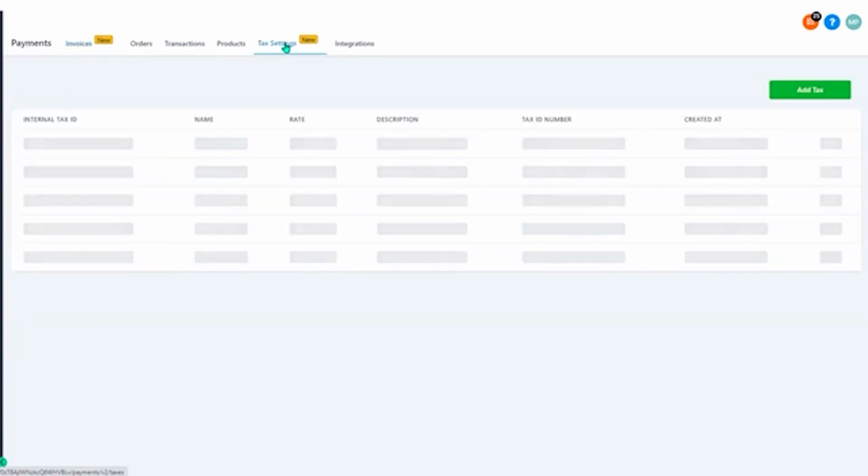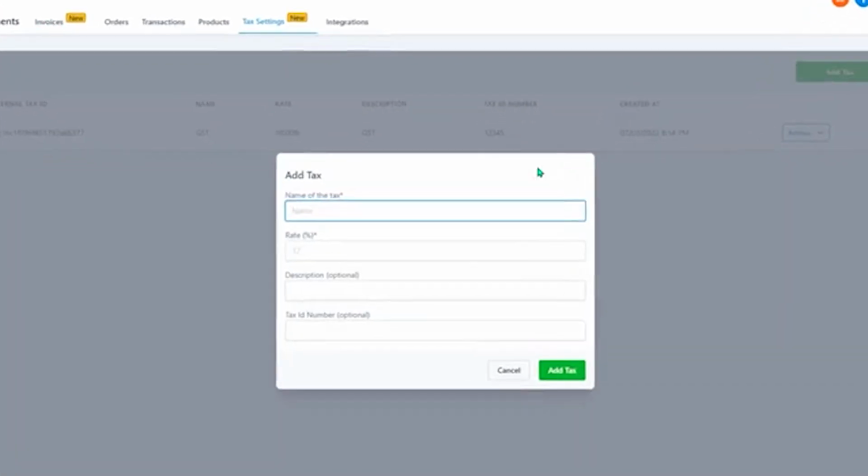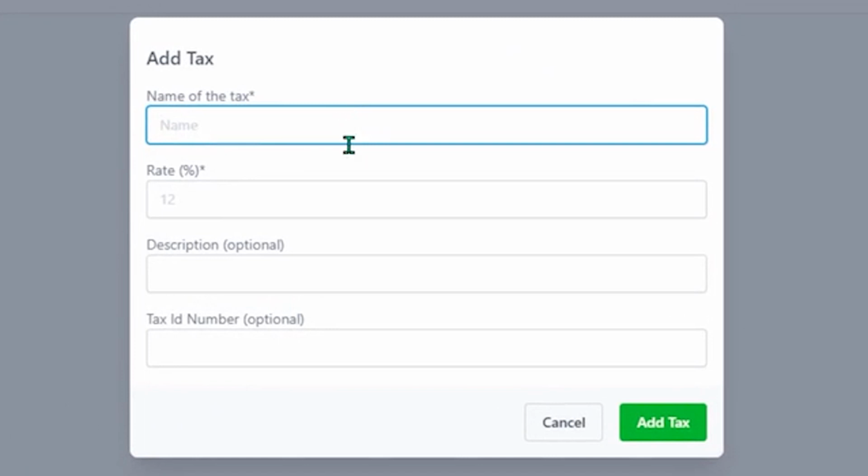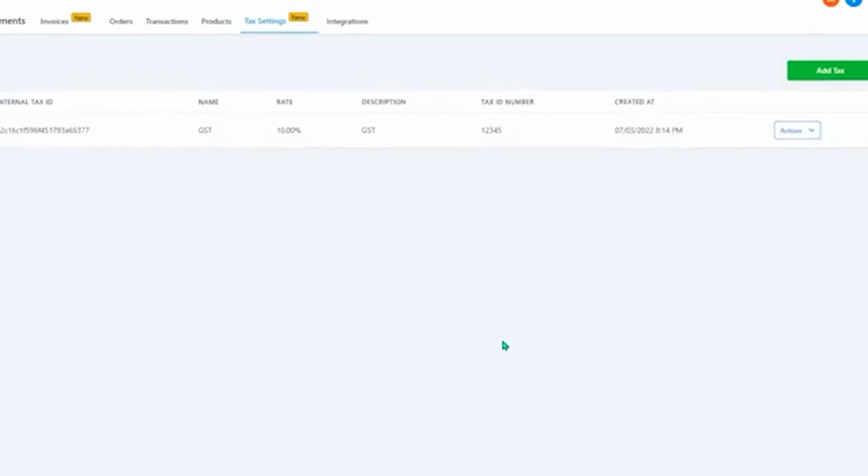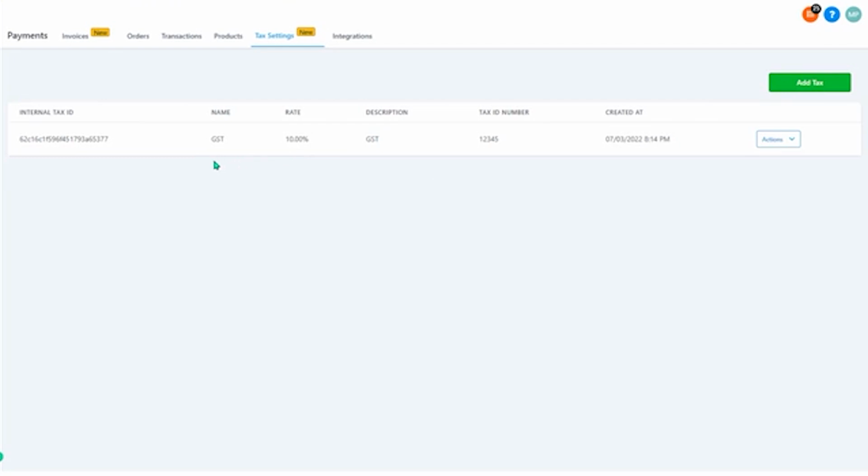Just click on this and click on Add Tax. And then you can click the name of your tax, the percentage rate, the description of how you'd refer to that, which is likely the same as the name, and then your tax ID if applicable. For the purpose of this demo, we've added a tax called GST at a rate of 10%.